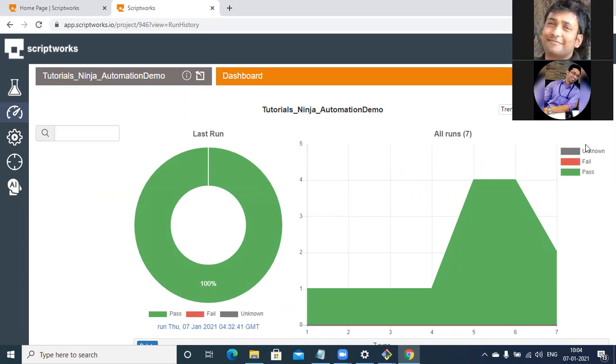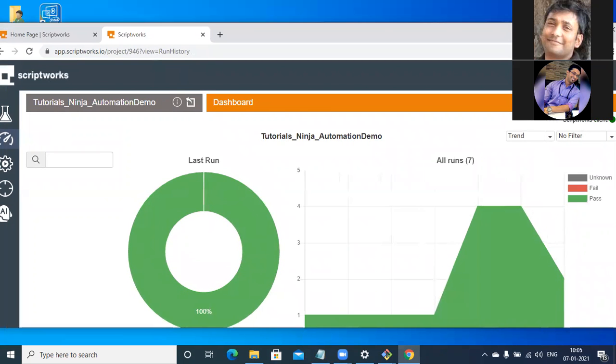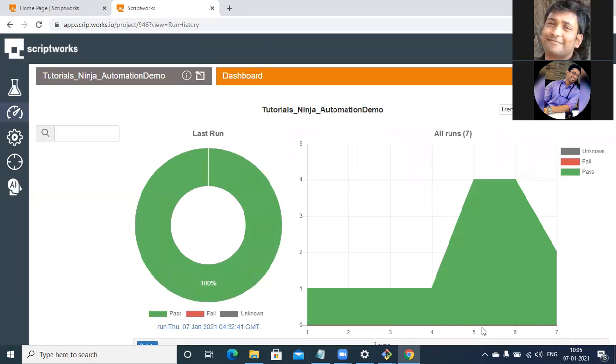I'm just scrolling, just give me a minute. Yeah, these are the complete results. There we can see that our test case has not failed, that's why it's showing 100% pass. Nothing got failed. It is showing our last run, say you want to see.